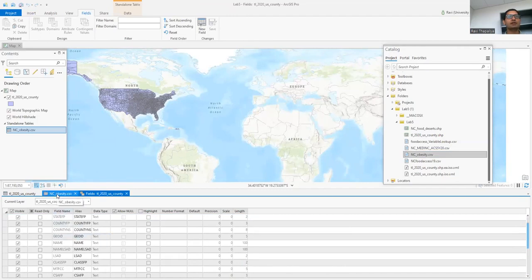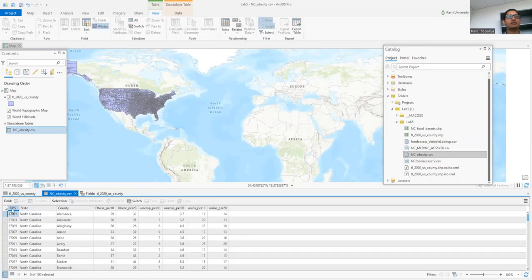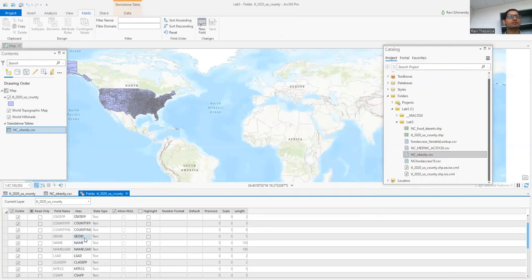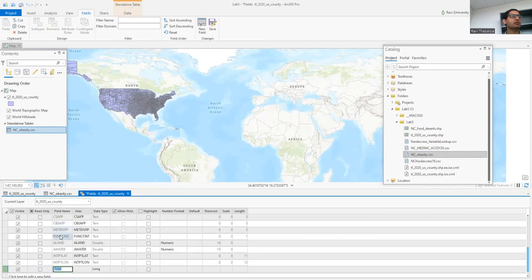You can check the data type for FIPS in the CSV. It is long, so the data types are different, and we need to change one to match the other. So we can change the data type for geoid. In step 8, at the bottom of the fields window for the county layer, click here to add a new field. So we are going to add a new field, and in step 9, name the field FIPS, and then say the data type is long.